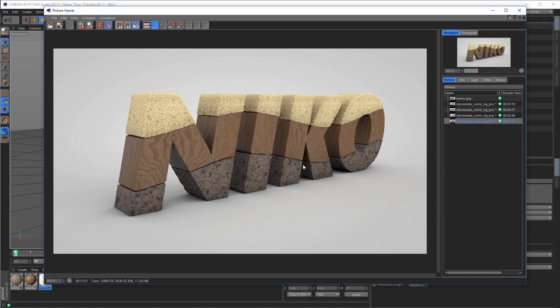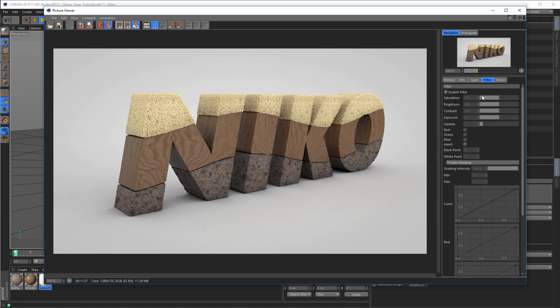Yeah, that's it. Of course, we could now make this result better in Photoshop too, but I think it looks quite nice here. Let's go to filter, enable the filter. Maybe we can do something here. Something like that.